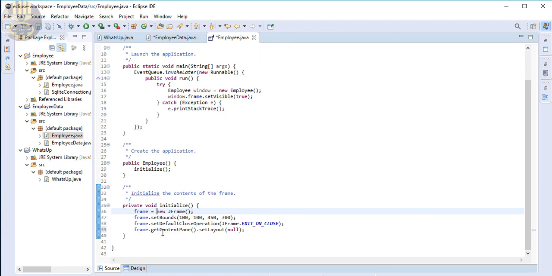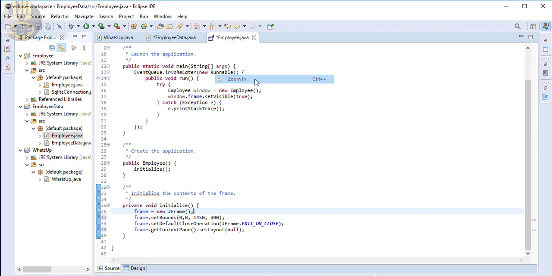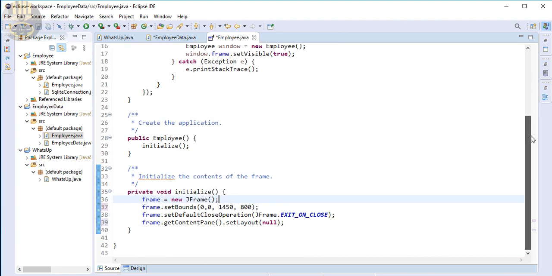What I want to do is increase the frame size. First, let's get rid of this 100 by 100. I'm going to change that to 0 by 0, which means I want the whole system to start from the upper left hand corner and fill up the screen. This 450, that's the width, I will change it to 1400. This is the height, 300, I'll change it to 800, so that you guys can see this properly. I'm going to go to my window here and go to edit, and let's zoom out a bit more. Okay, there. That is the changes that I've made so far.